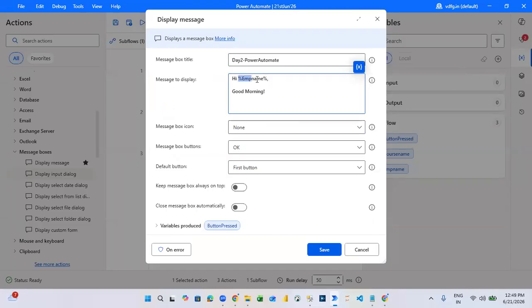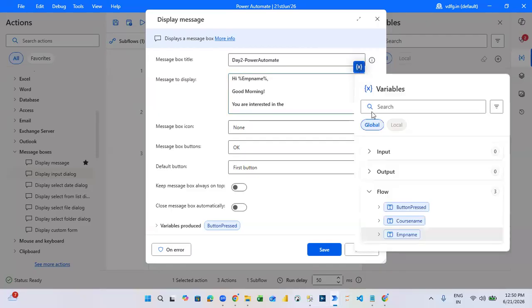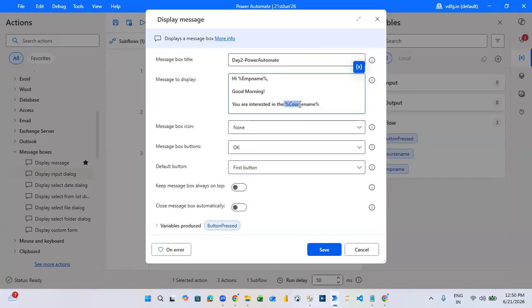Okay, this variable will store whatever value we give. "Good morning, you are interested in" whatever course we have provided. So what is the variable? Course name. We can call the variable by clicking on this X symbol. You can see in curly braces, it says select variable. If you click on that, you will see all the variables generated in the flows. Now I can double-click on that variable and you can see it automatically writes the variable between the percentage signs. Now, "you are interested in the UiPath or whatever Power Automate course," something like that.